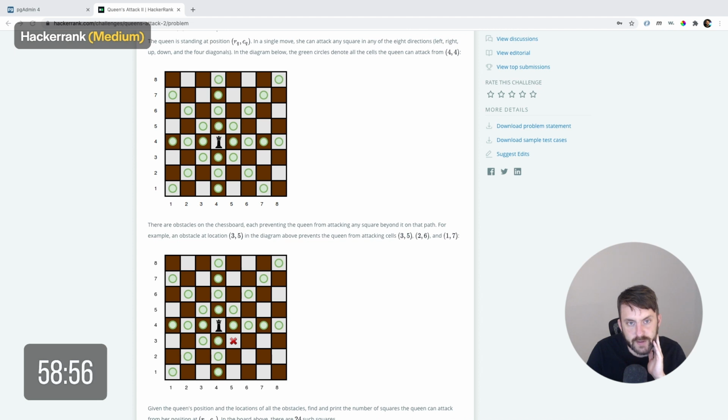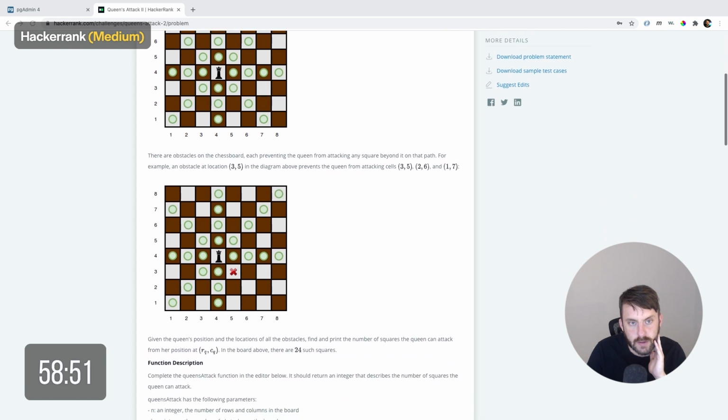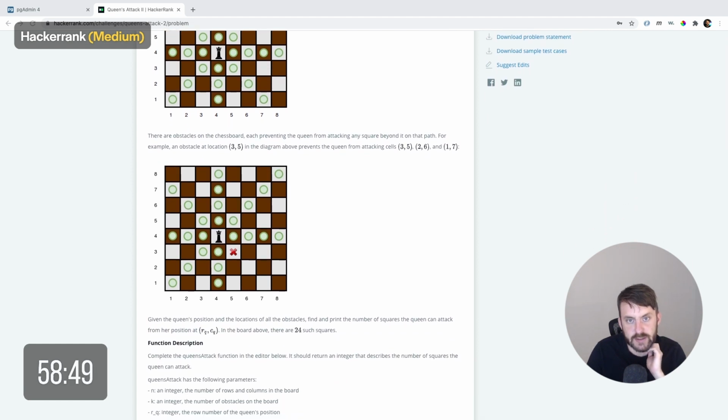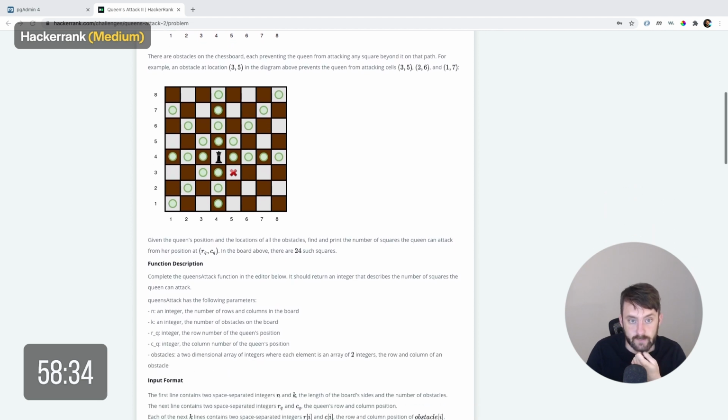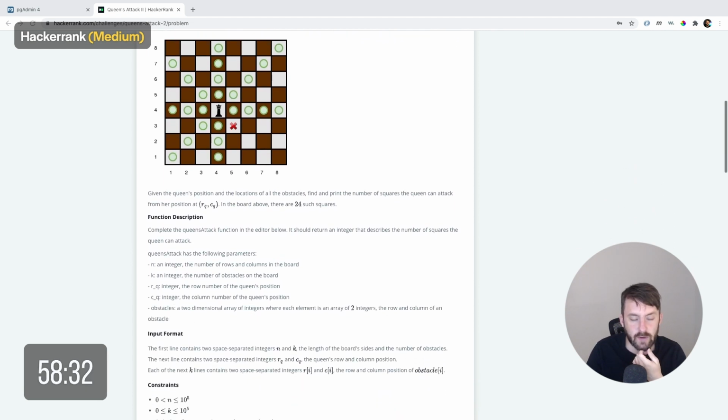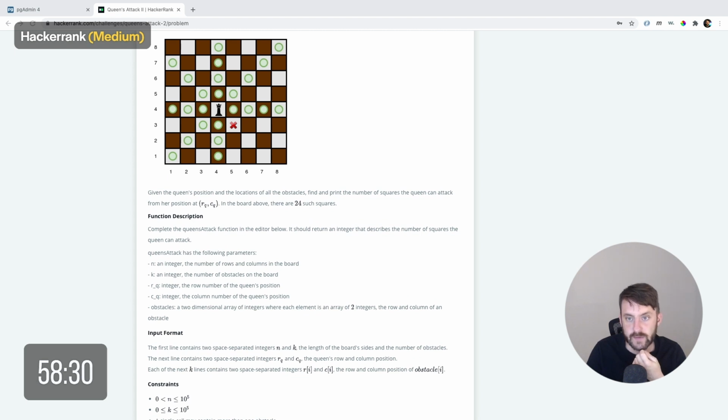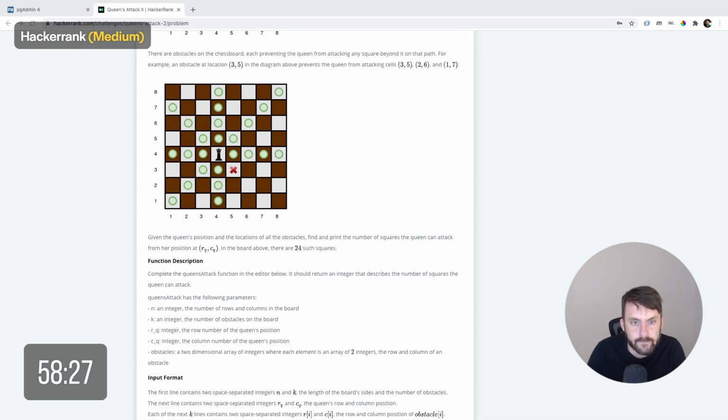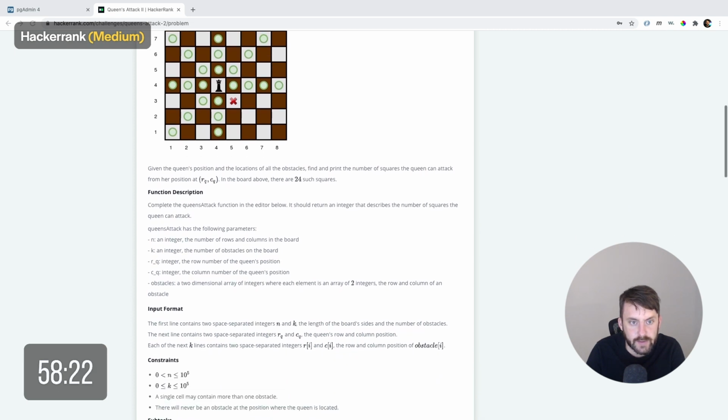And so we have 8 directions, the 4 orthogonal and the 4 diagonal. And there are obstacles on the chessboard, each preventing the queen from attacking any square beyond it on that path. So for an obstacle at 3, 5, the queen can't attack 3, 5, 2, 6, or 1, 7. Given the queen's position and the locations of all the obstacles, find and print the number of squares that the queen can attack. So here we have 24 squares that she can attack.